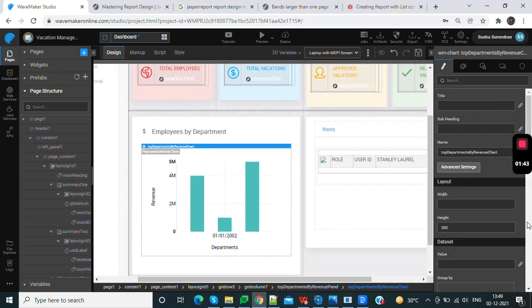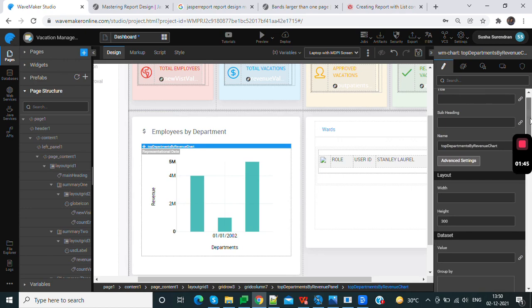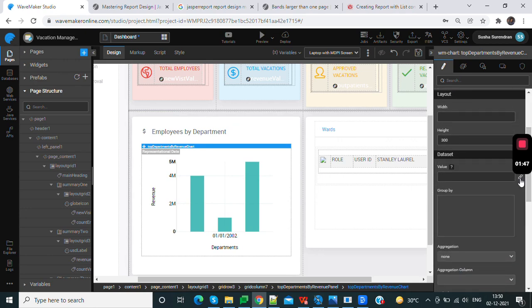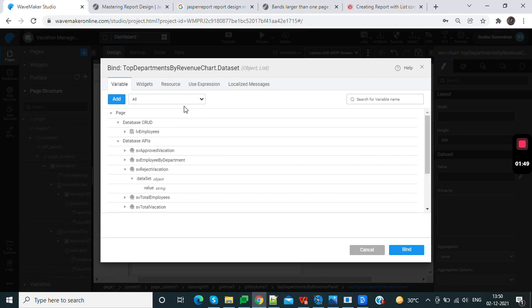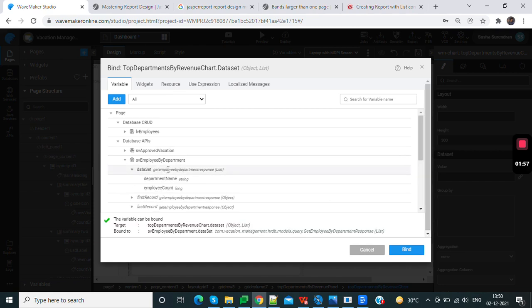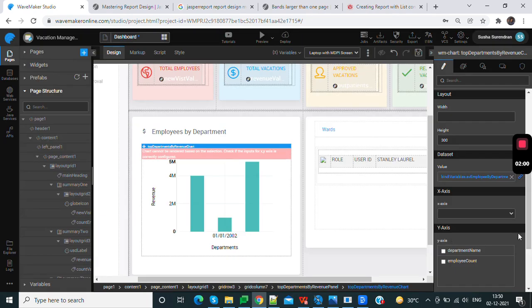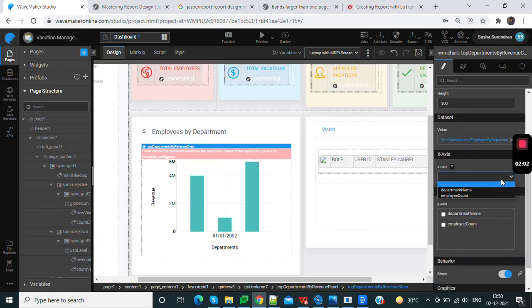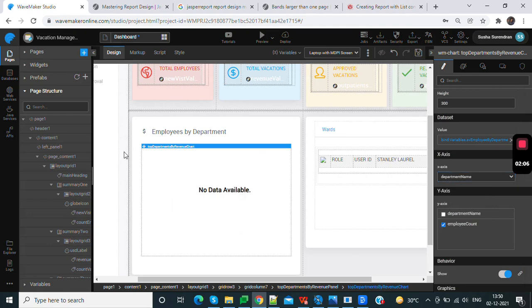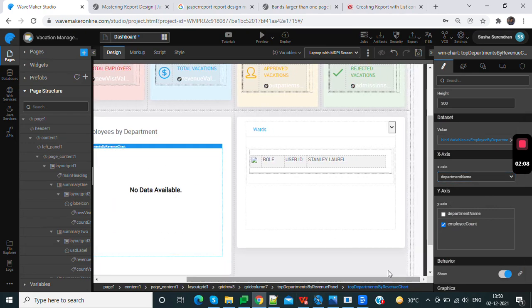So I am selecting the chart here, and dataset value I am providing the SV employee by department, the query variable which we have created. I am selecting the dataset bind, and we need to select the x-axis as department name and y-axis as employee count. So the chart is being binded.